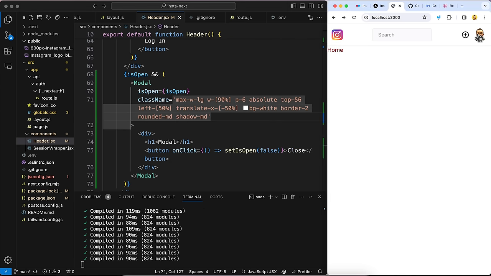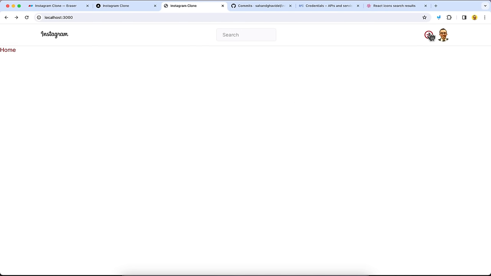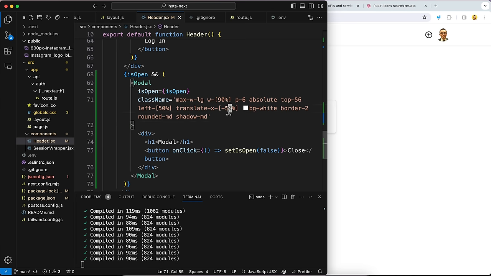Let's check it now. You can see it like that. You can close it, open it. Now it's working better. As you can see, when I click outside, it's not closing it. I want to close it. So we can just add some attributes here to fix that.